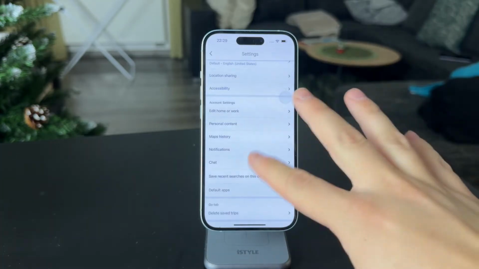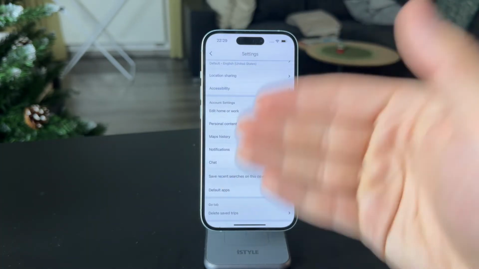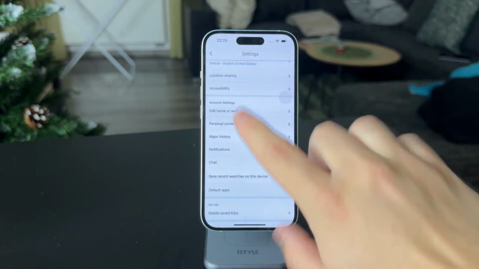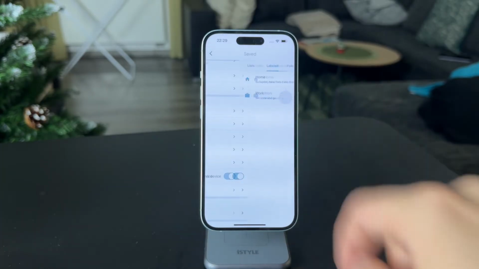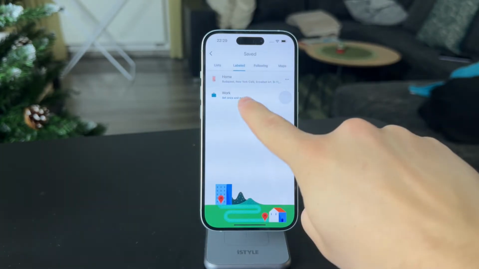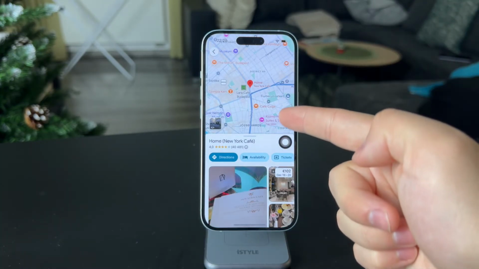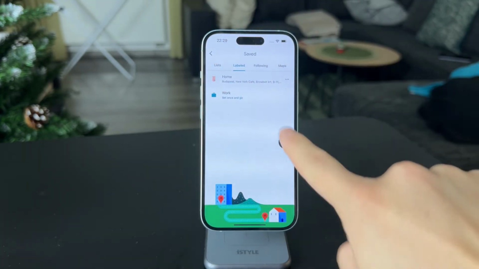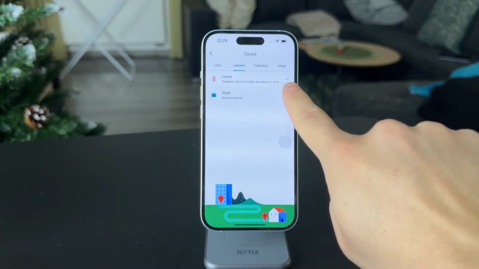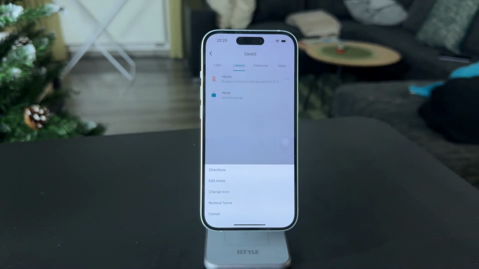You know, the layout might be slightly different. Perhaps there was a new update in the meantime, but you should be able to find this. So click on this. And now we have the home and work. So click on home. But when you click on it, it's going to get you to the actual map. But instead of just tapping on this, make sure to select the three dots right here for more options. And now you can click on edit home.